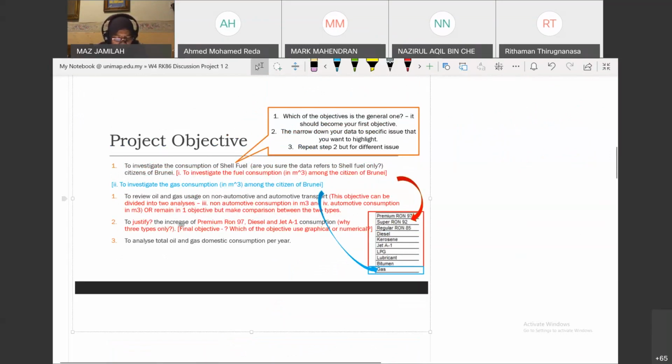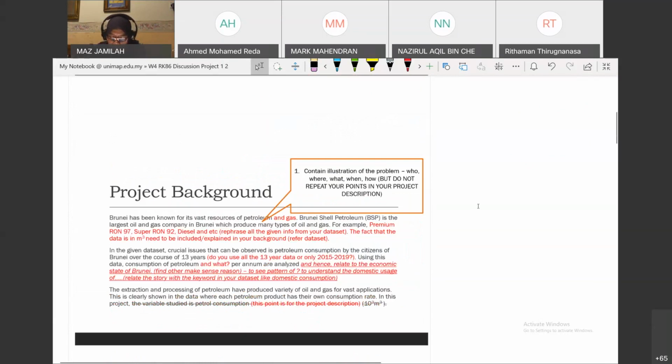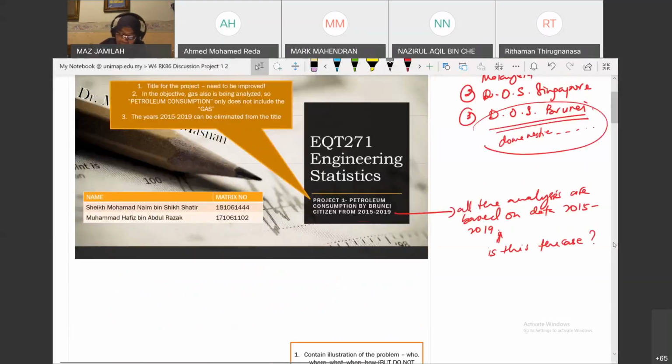To justify the increase of premium RON 97 consumption. Okay, and then the last one is to analyze total gas domestic. Means that all these will refer to this particular year only. Okay, luckily the objective does not contradict with the year selected for the objective. Then okay, now go back to the petroleum.